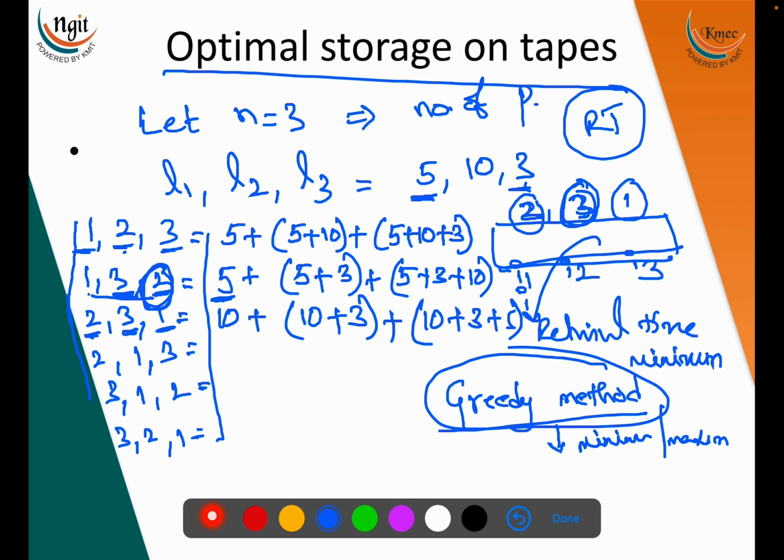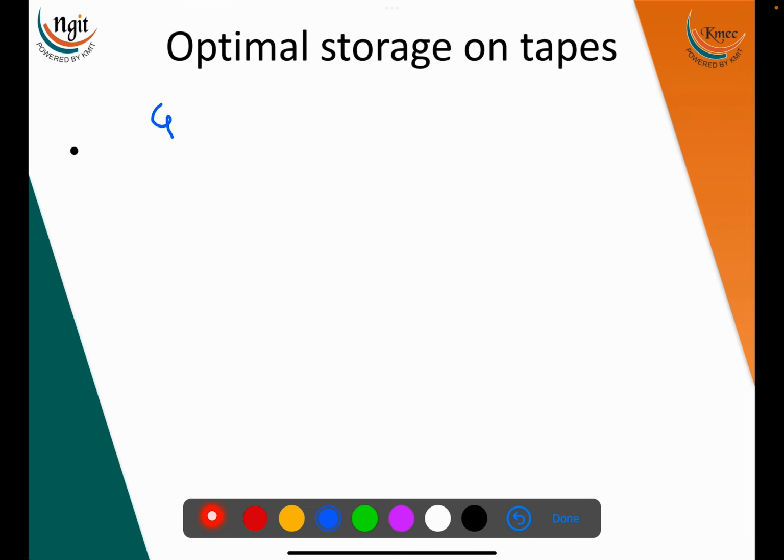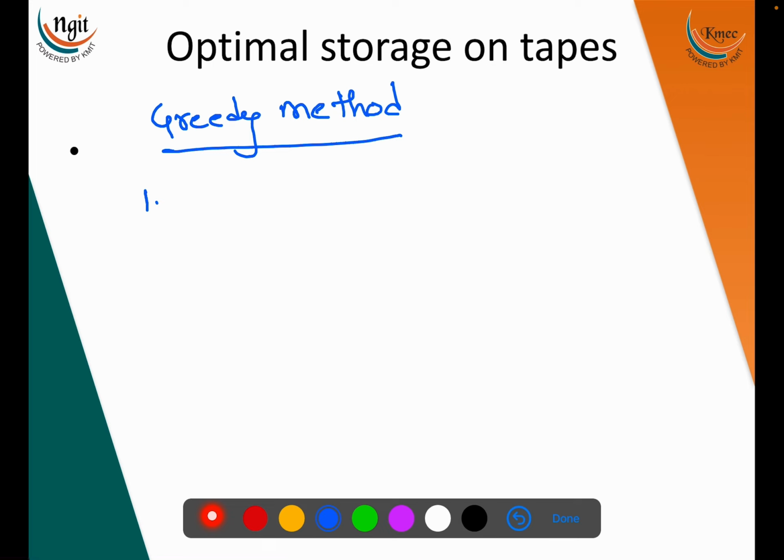Now we'll see the same problem applying the greedy method. We are going to apply the greedy method on the same problem. So how is the greedy method applied on this problem? The first step is you have to arrange all the tasks in non-decreasing order.